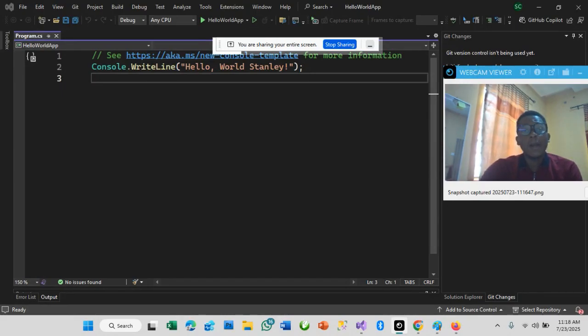So before we write a single line of code, it's very important to understand how C Sharp handles data. And today we're breaking down two categories of data, that's the value types and the reference types.